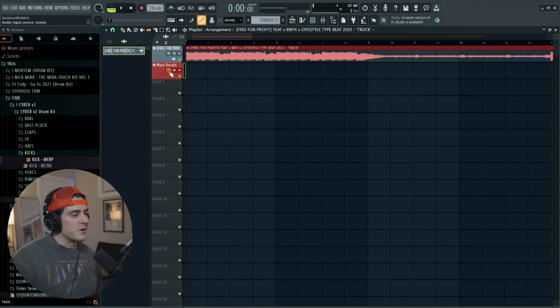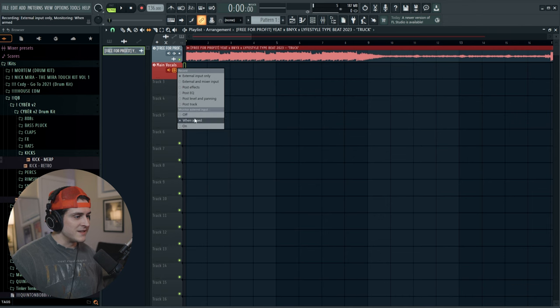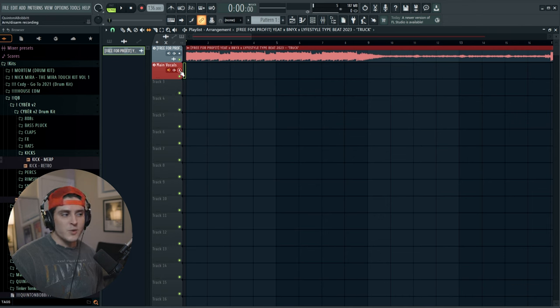So right off the bat, what we're going to do is set our input. I'm using input 1, which is just where my mic is routed. So make sure you know exactly where your mic is routed to. And then you want to make sure this is set to when armed and external input only. This will make it so when you actually arm the track, you'll be able to hear yourself. And then it'll also make sure that when you record that vocal, it's going to record your raw input and not have any of the effects on it.